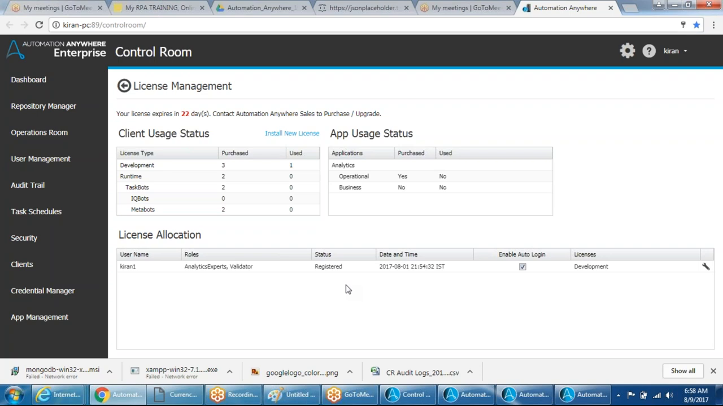Tell me, how will you do it as a human? How will you create a folder on my desktop from your machine? By logging into a Jump Server.